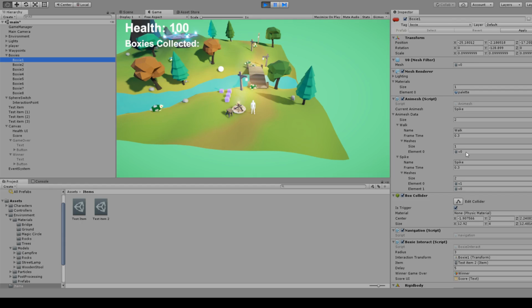So here we have two meshes and the script swaps between them. So there's no real animation involved. It's kind of faking animation.